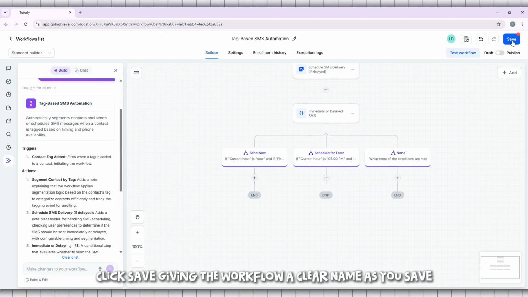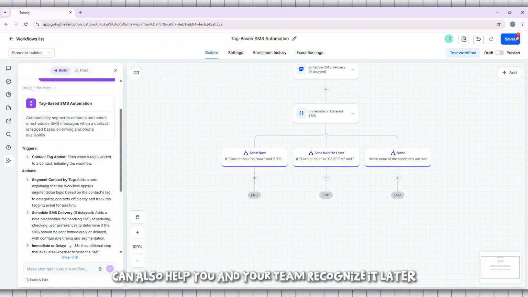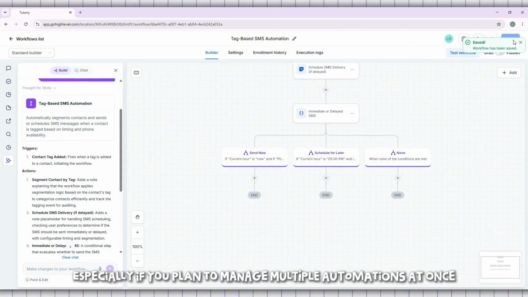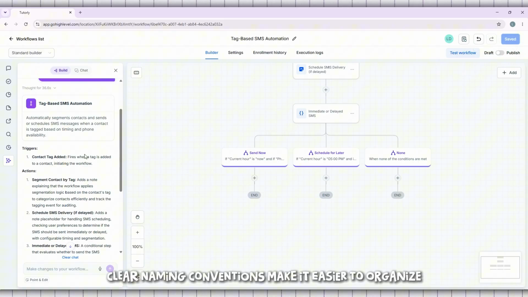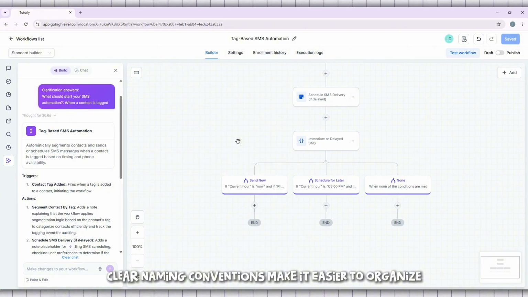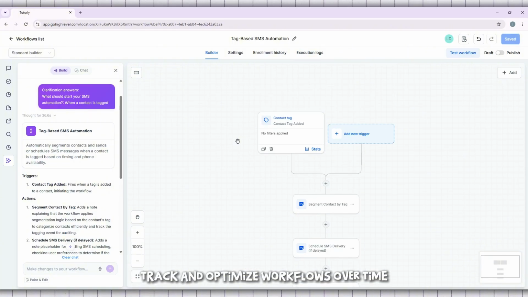Giving the workflow a clear name as you save can also help you and your team recognize it later, especially if you plan to manage multiple automations at once. Clear naming conventions make it easier to organize, track, and optimize workflows over time.